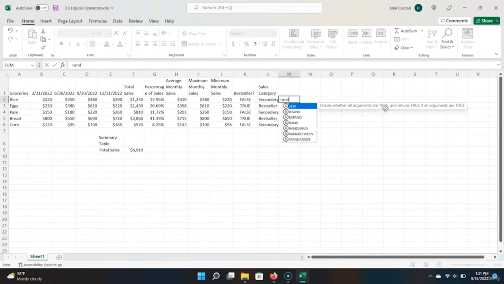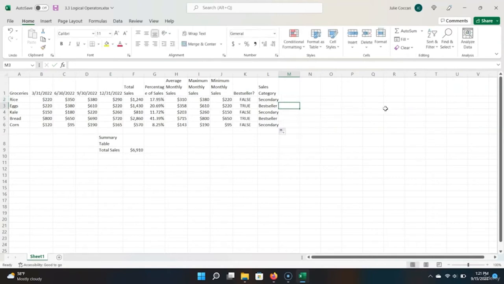AND is the opposite. It checks whether all arguments are true and returns true if and only if all arguments are true. It will return false if a single one of the arguments returns false. Let's take it for a spin.